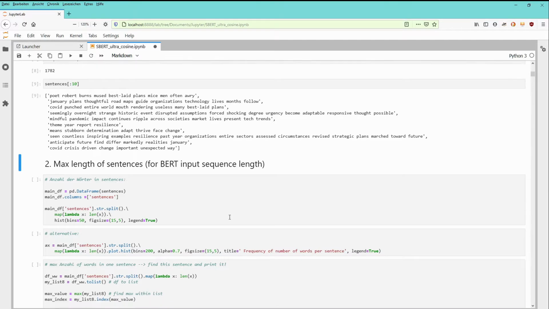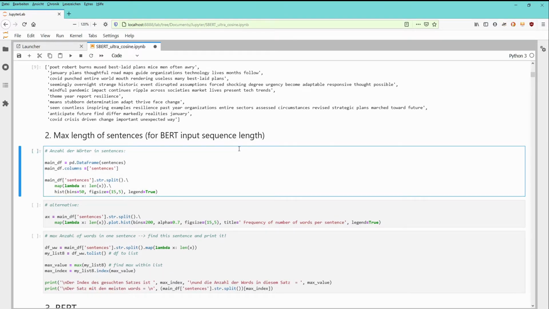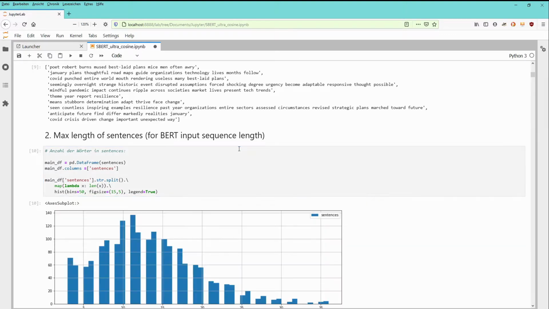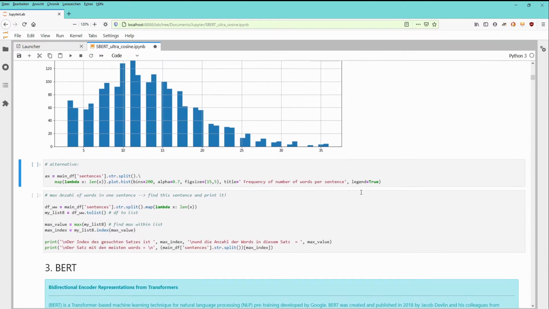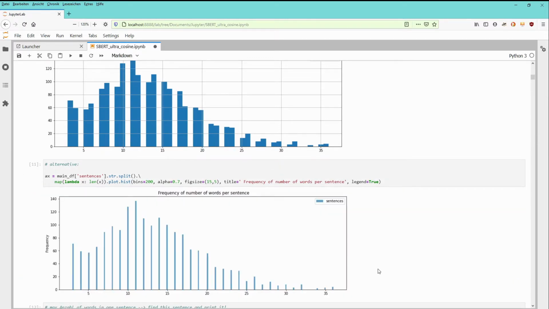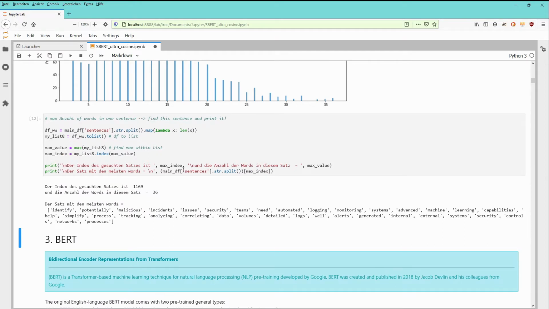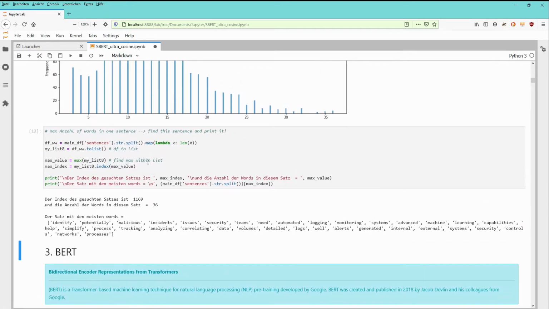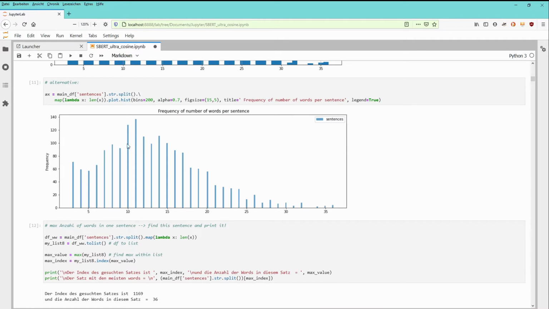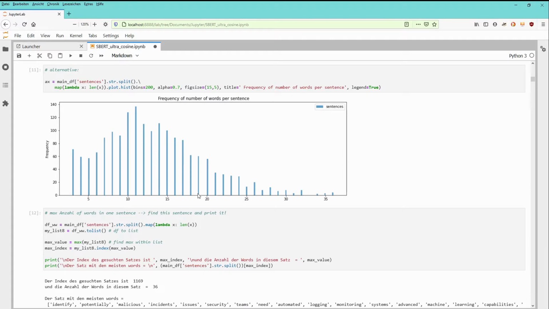Now, since we have with BERT a limited input sequence length, we want to make sure that the amount of words per sentence does not exceed a certain threshold. And we see here with about 35, that sounds about right. And if you want to find a sentence with the most words in it, it is sentence 1169. And those are the words. Okay, so we know we have 36 words. The average is about 10-11 words per sentence. So we should be fine with a BERT input sequence of about 256, I suppose.